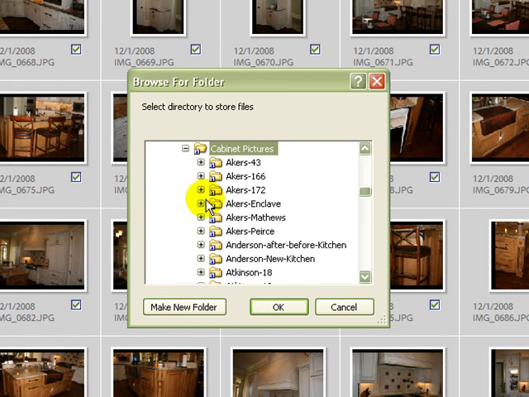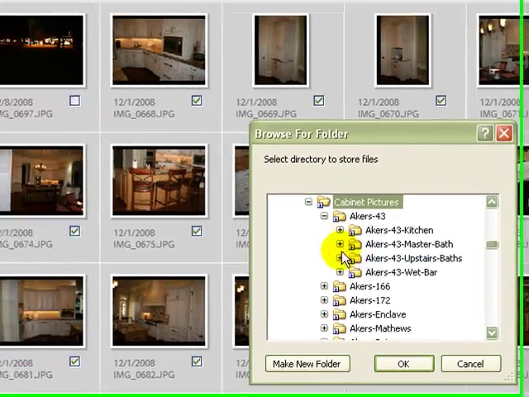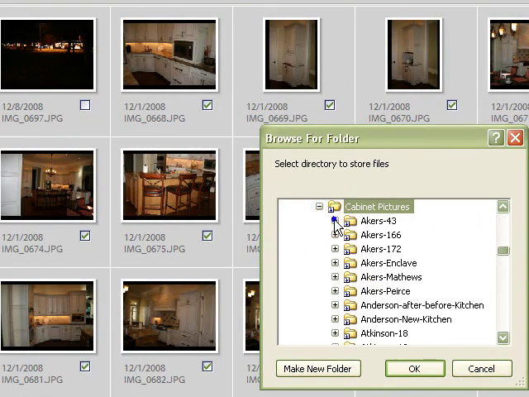And in the cabinet pictures folder I have other folders that may just be a single folder, or it may be several. So for this Anderson New Kitchen, there are no subfolders because that's the room. But in this Acres 43, this was a house full of cabinets we did, there are multiple folders for each room, and we segregate the pictures out to make it easier to find them and sort through them and create galleries and things like that. So you can do this as detailed as you like, or if you just want to throw the files in there, that's fine too.